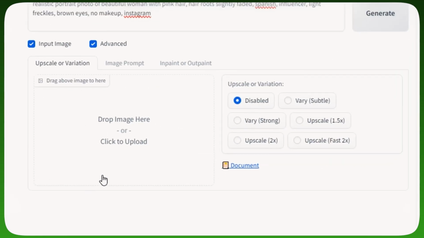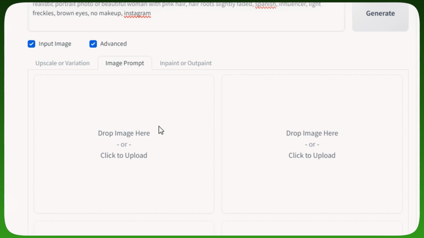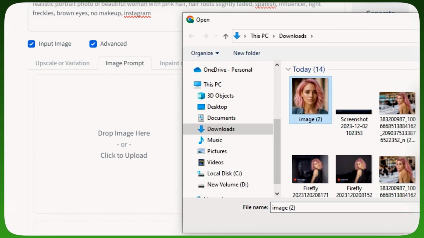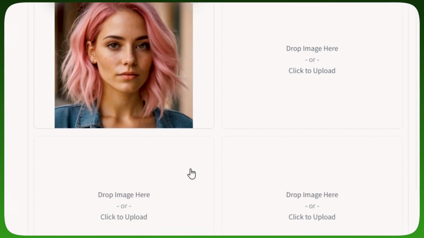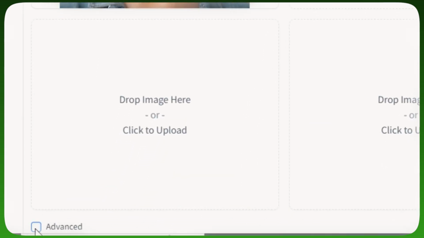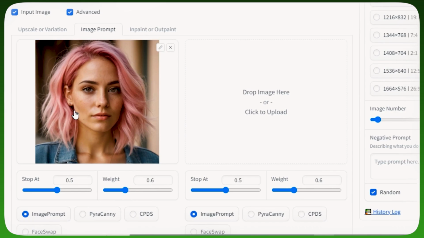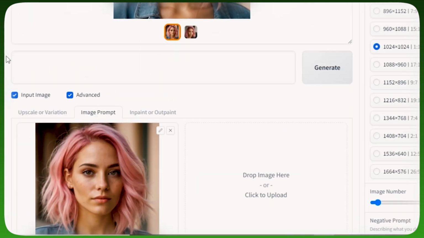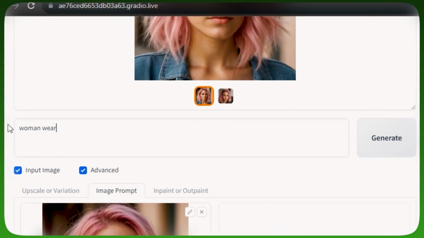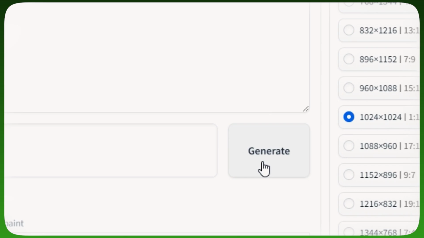Now you can see we have a few options here: upscale or variation, image prompt, and inpainting or outpainting. But for now we have to click on image prompt, and here simply upload the image that we just downloaded. So here we have our AI influencer image. Scroll down a little bit and click on the advanced options. Now you can see we have a few more options here, and this time simply click on this face swap option.